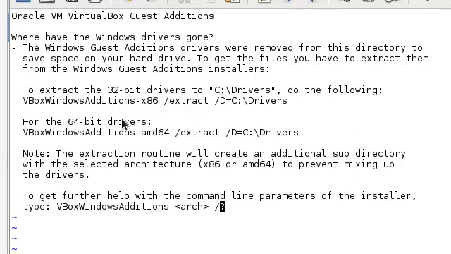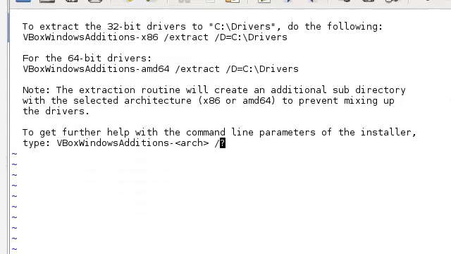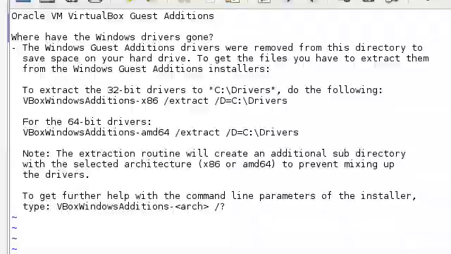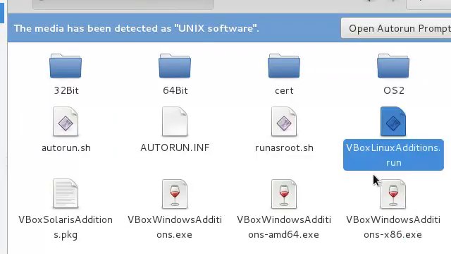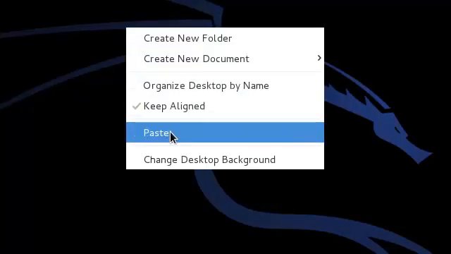Look at the drivers. Get the black extract CD. I have no idea what that says. Alright, so basically it's just this file right here. It's the VBoxLinuxAdditions.run. Go ahead and copy that, and then I'll paste it right in there.